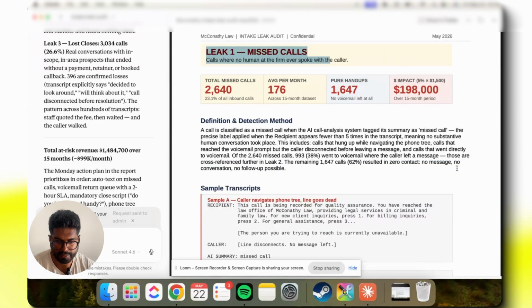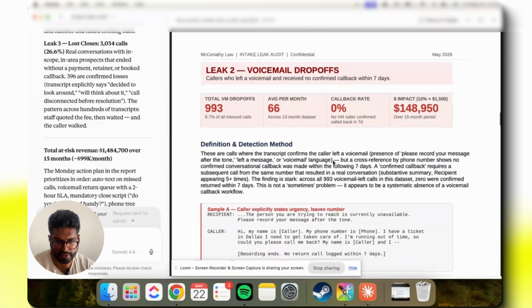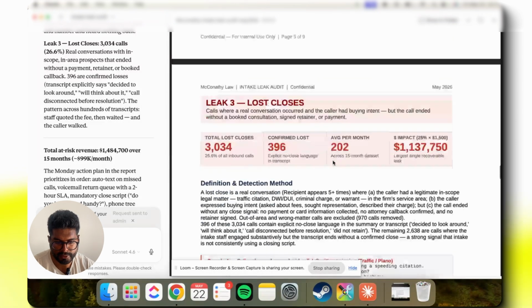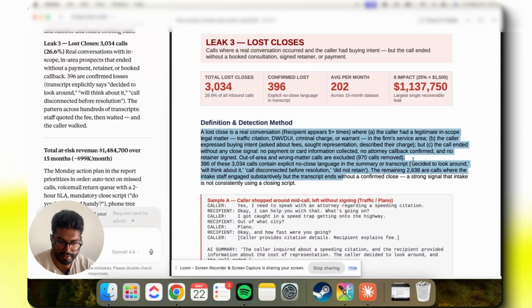And leak 1 is missed calls. Leak 2 is the voicemail drop-offs. These are things that can be easily fixed with automation. But leak 3 is more of an intake issue. So this is going to be lost closes, where it's almost a sale, a legitimate legal matter for something you handle, but the ball was dropped.